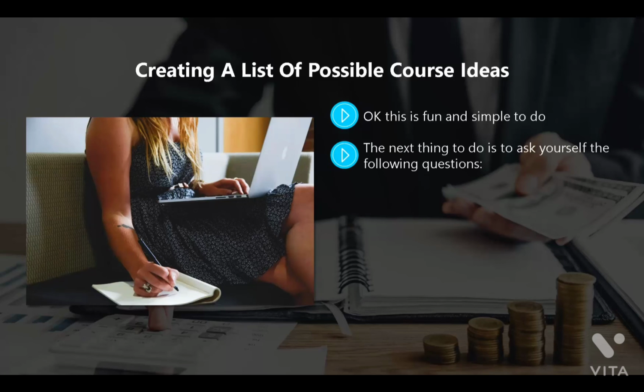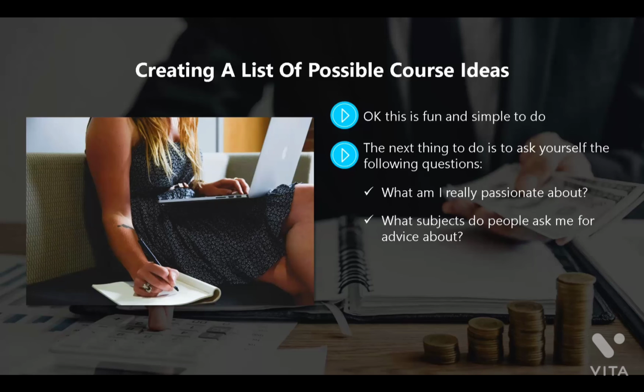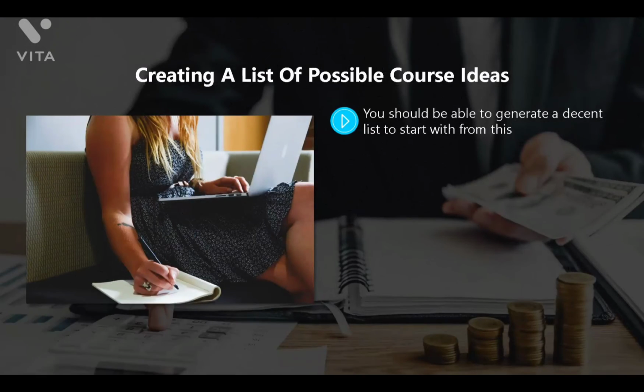The next thing to do is ask yourself the following questions. What am I really passionate about? What subjects do people ask me for advice about? How do I earn money at the moment? What things do I enjoy learning about? You should be able to generate a decent list to start with from this.